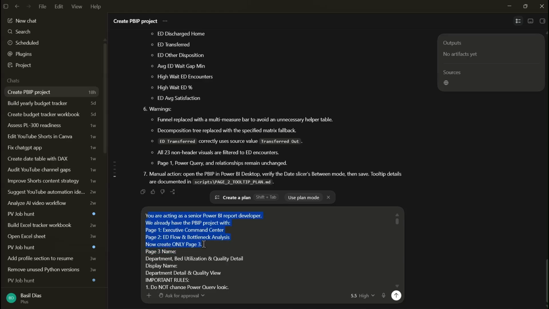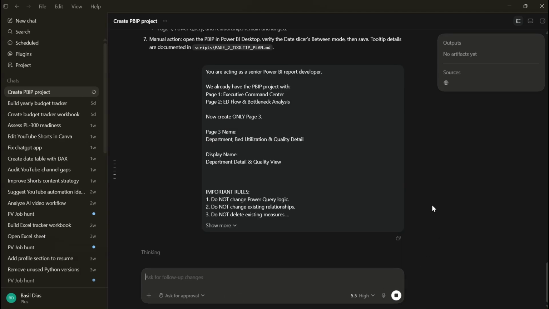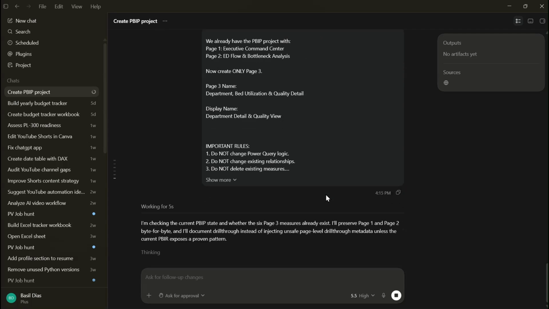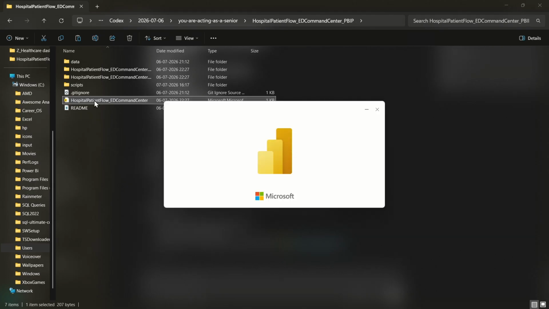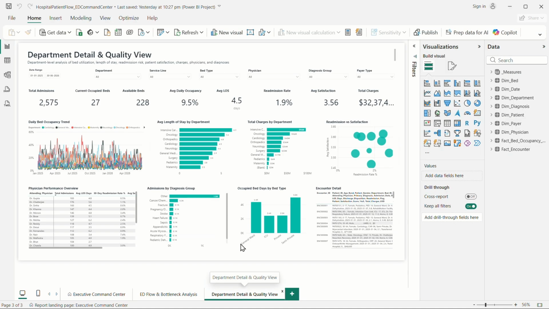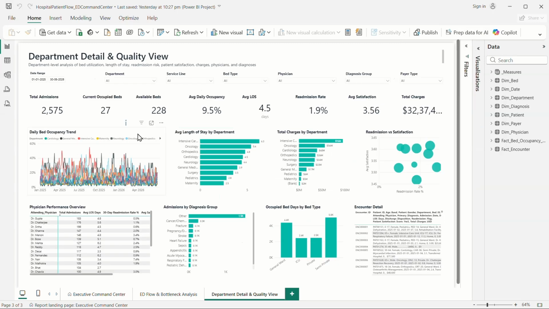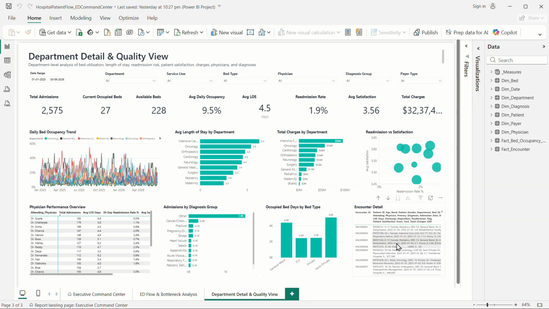Now in exactly the same way, paste the page number 3 prompt into the Codex, and it will start working on your prompt. As you can see, it has started working, and after it finishes creating, just open the same file from the file manager and go to page 3. As you can see, page 3 has been created by the Codex, and the daily bed occupancy trend is a little bit cluttered here, so we will fix that in the next prompt, and overall the visuals are good.